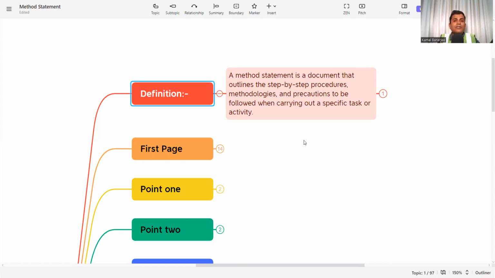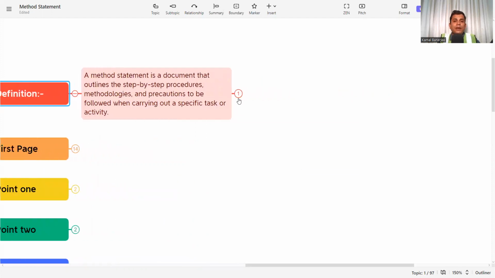On a construction project site, there are multiple activities. So you have to prepare a method statement for each and every activity, and this should be a detailed step-by-step procedure, methodologies, and precautions. Why precautions? Because you need to deliver the product as per the customer requirement, and you need to deliver it without any safety hazard. So what precautions you need to take has to be mentioned in the method statement.